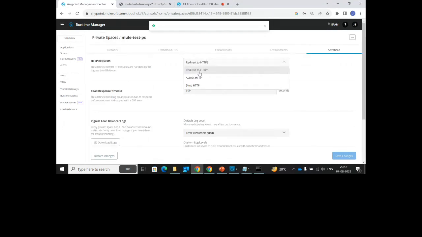Now these are the three options: redirect to HTTP, accept HTTP, drop HTTP. Whenever a request comes, it will always redirect to HTTPS, so your downstream API must be listening on HTTPS. Accept HTTP will accept HTTP requests as well as HTTPS requests. Drop HTTP means it will only accept HTTPS requests and drop all HTTP requests, basically. So these are the few good settings available on your private space that you can configure right now.